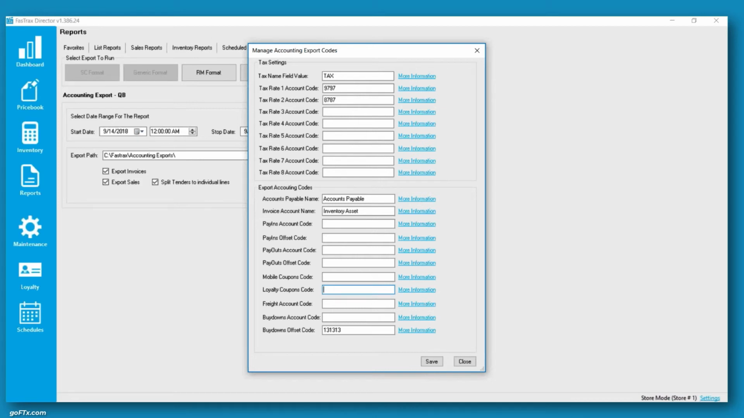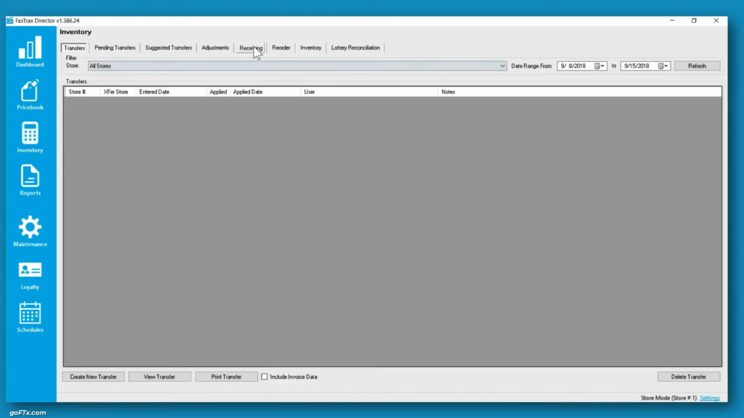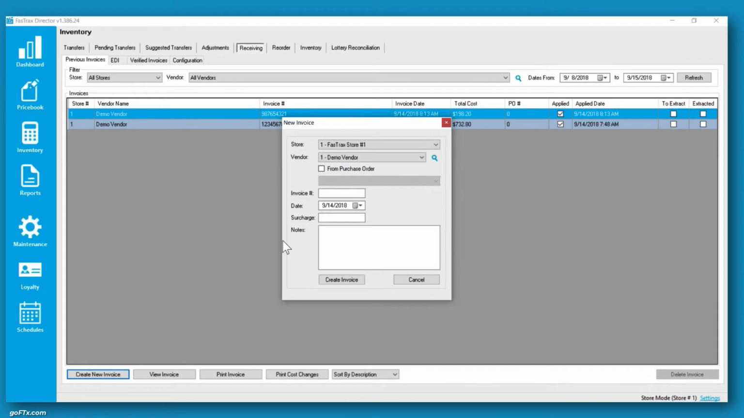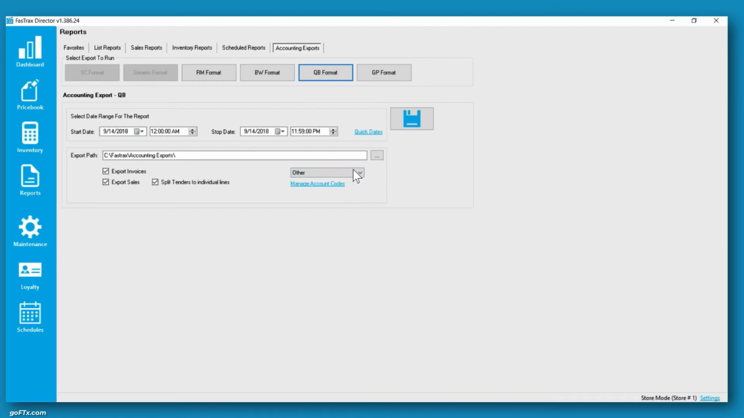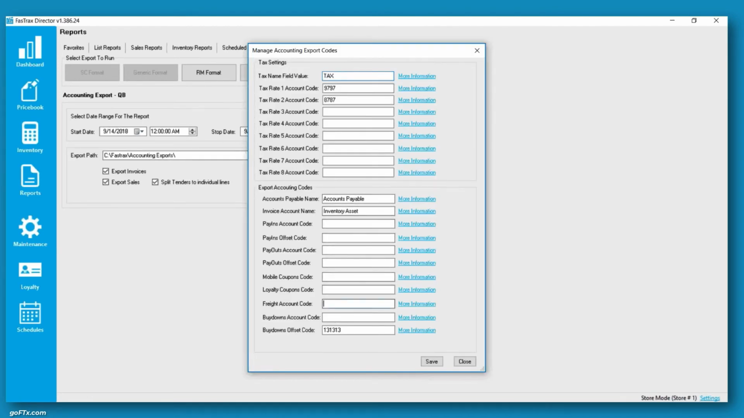Freight account code, this is going to be whenever you're building an invoice and you have a surcharge like a delivery fee or freight code, you can input that value here. Say it's $15. That's what's going to show up whenever you have that freight code.